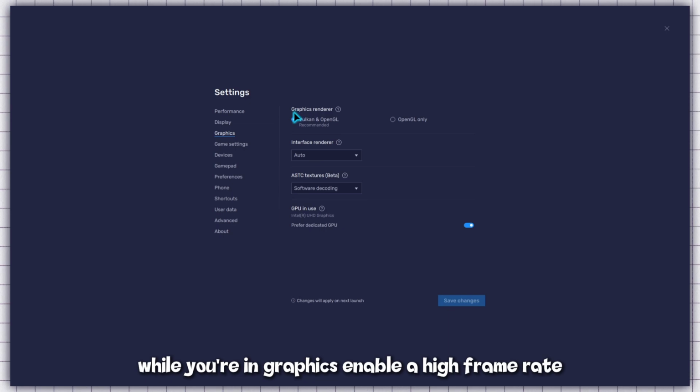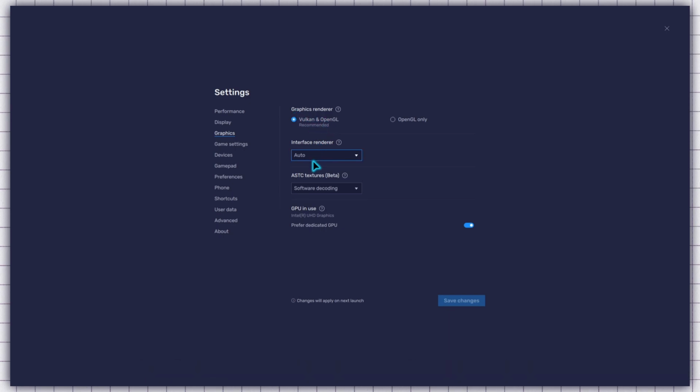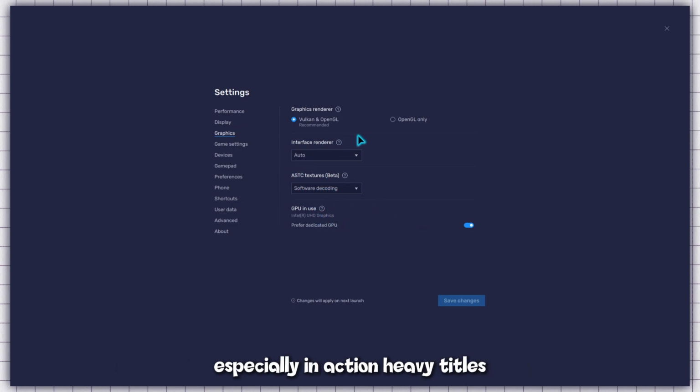While you're in Graphics, enable a high frame rate. Turn on high frame rate and set the FPS to 60. Save your changes. A stable 60 FPS feels far smoother, especially in action-heavy titles.